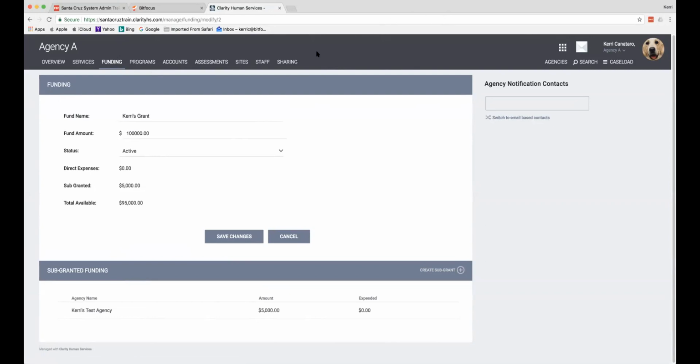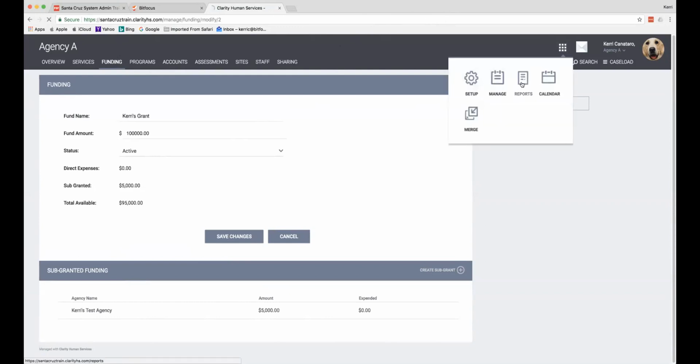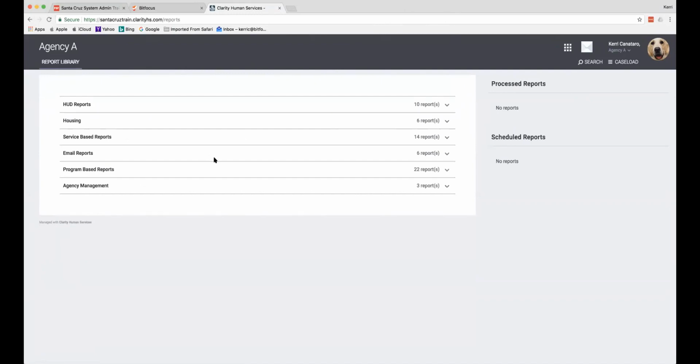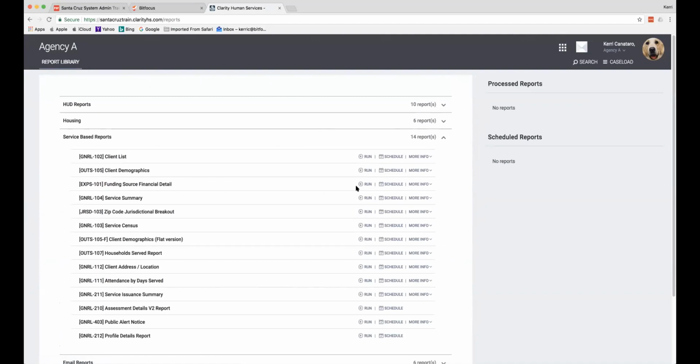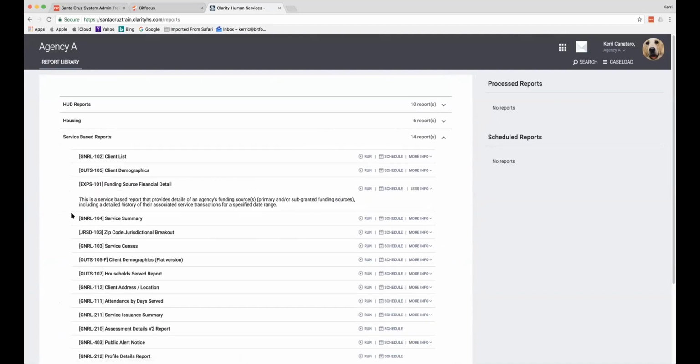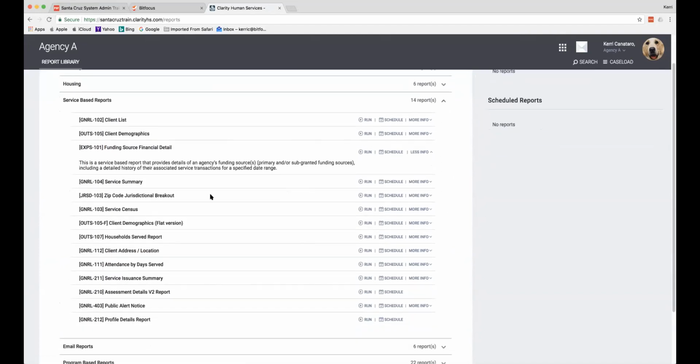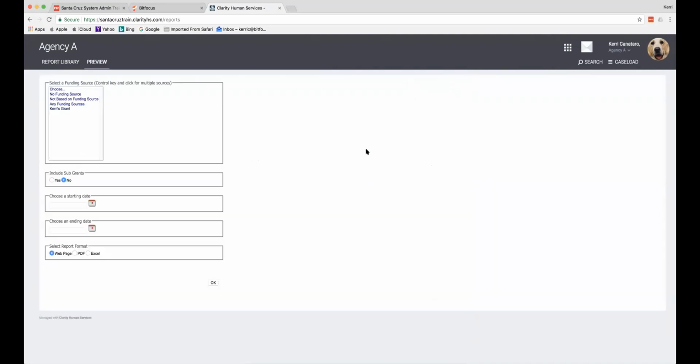Okay, so the question is, does that play into reporting? Can I run a report for the entire grant? So we do have a few different reports in the system. I'm going to go into the report library. If we look at service-based reports, we have a funding source financial detail report. That's a service-based report, and it shows the funding sources, so primary or subgranted, with a history of the service transactions for that range. So that's a report that would show an overview.